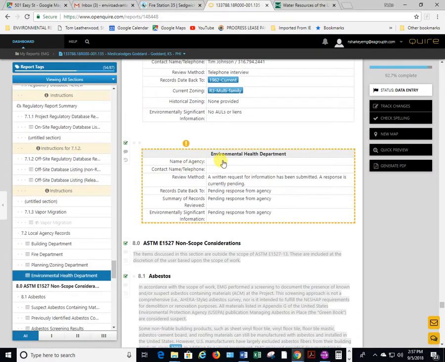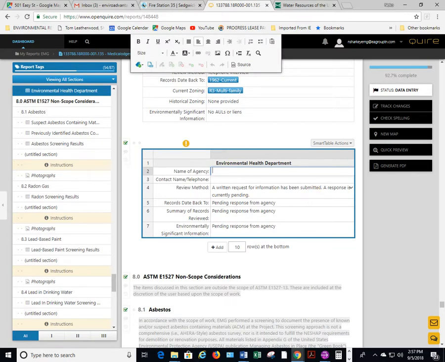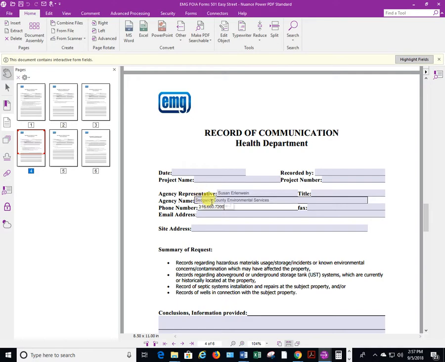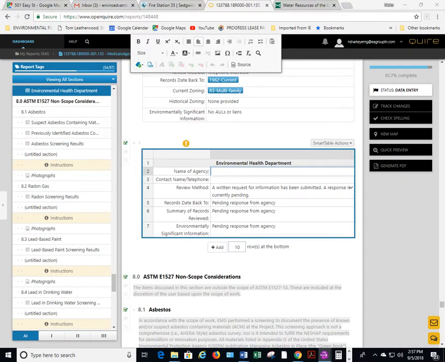But for this site, we did contact them, and the name of that, let me show you again, was Sedgwick County Environmental Services. That is the office that handles regulation of septic tank systems.